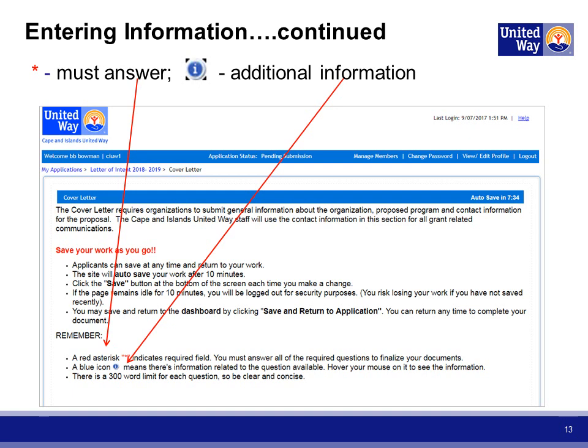This is a reminder that will pop up periodically on pages like this, just to remind you that while there is autosave, and the autosave timer is located on the blue bar on the far right-hand side, you'll see on this page it says autosave in 7 minutes and 34 seconds. It's still a good idea to save your work as you go, making sure that you don't lose any work that you weren't anticipating.